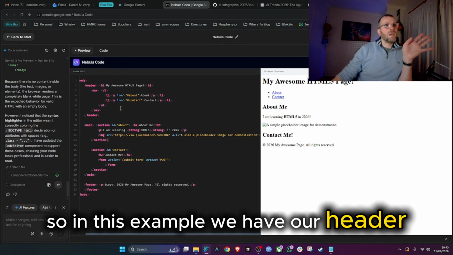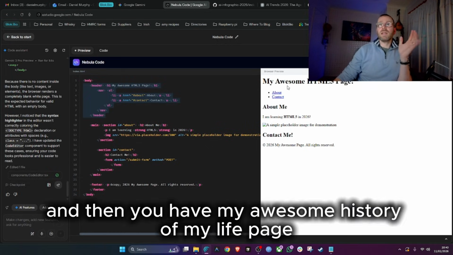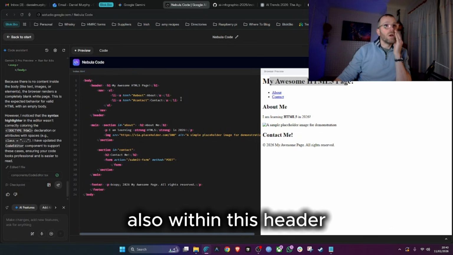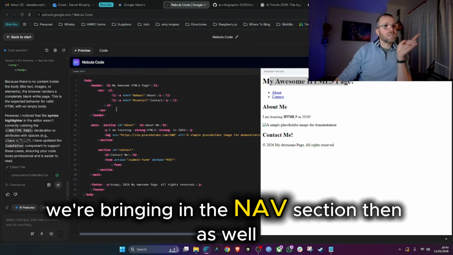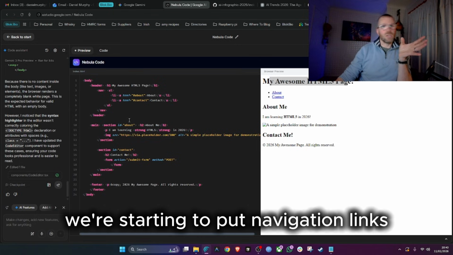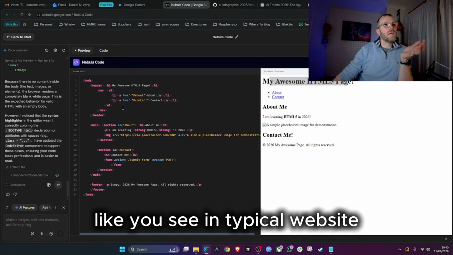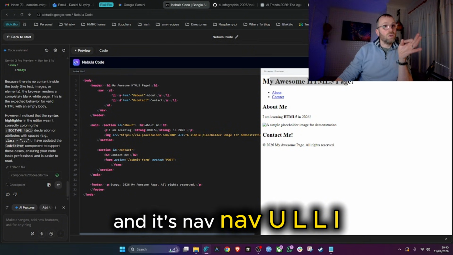So in this example, we have our header. And then you have my awesome HTML5 page. Also within this header, we're bringing in the nav section as well, where essentially we're starting to put navigation links like you would see on the top of the website. And it's nav, ul, li.